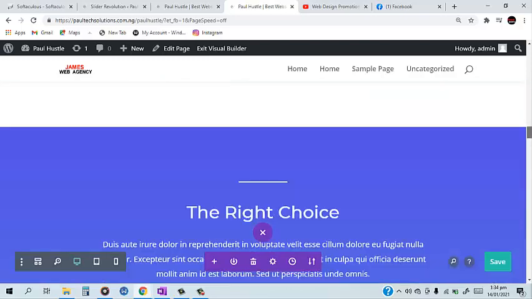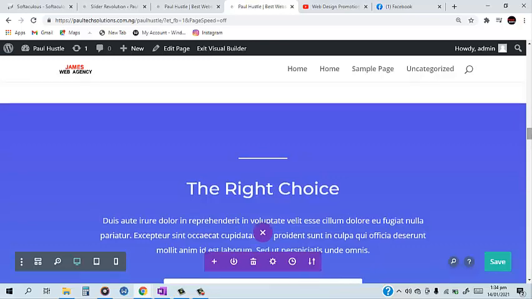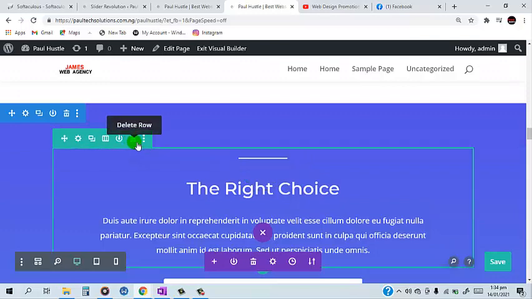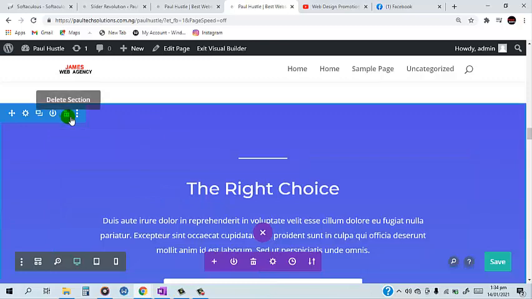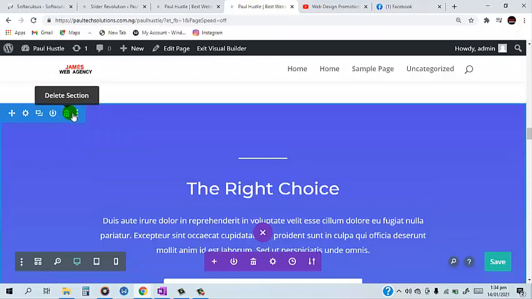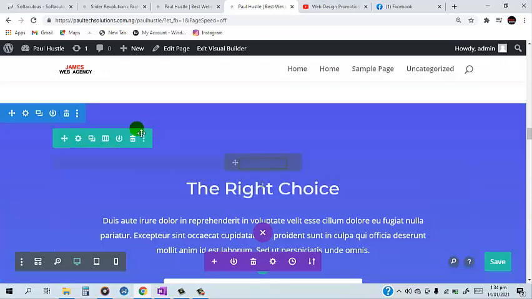Another thing I also want to show you is how to delete a section or how to delete a module. This particular place might not be needed by me. If I want to delete this away, you can see this particular place here saying delete row. This whole place is a row, while this whole place is a section. When I'm deleting this, everything under this particular section goes down with it. If I want to delete only this, the section is going to remain, but this row is going to go. And this is a module.